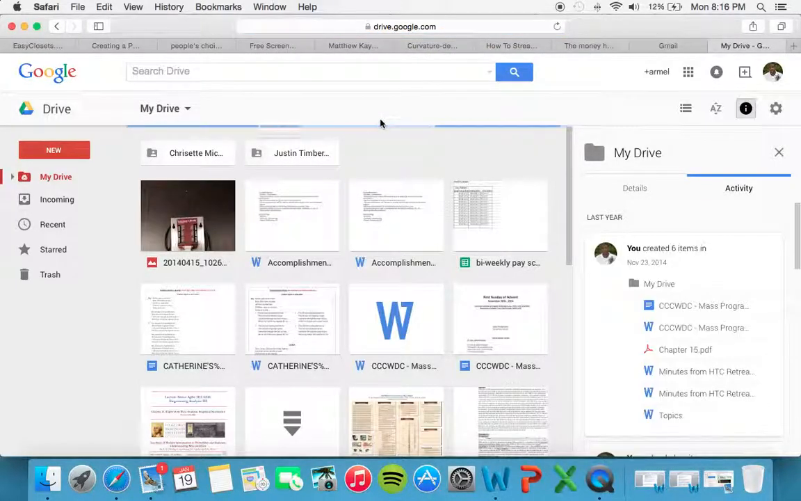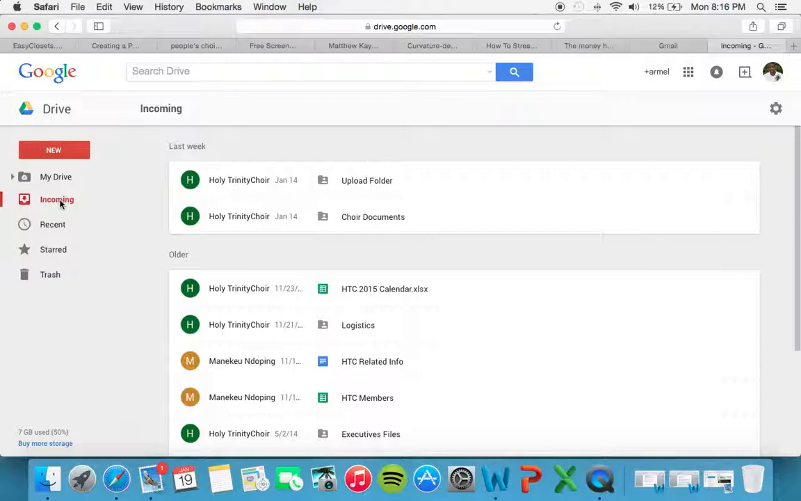Once you go on the actual drive, the main page, which is the My Drive tab, will show you all of the files that you have uploaded. So if you haven't uploaded anything, this will be empty. But to see what other people have shared with you, go to incoming. Once you are there, I believe you will see two folders shared with you by Holy Trinity Choir.